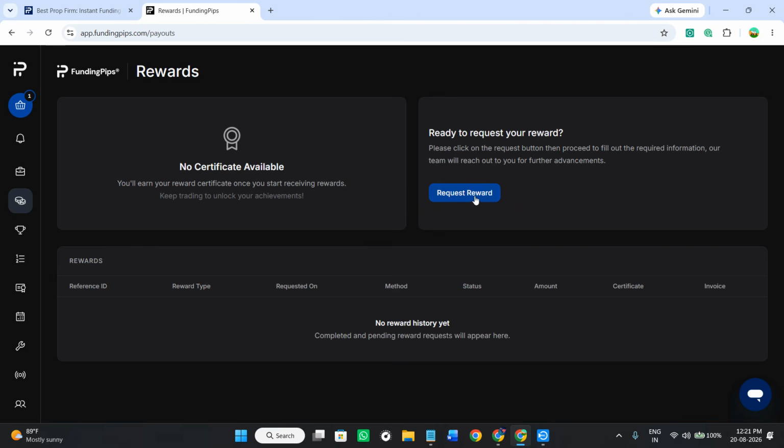Now over here, you just have to simply click on the option of Request Reward, then select your master account, enter the amount that you want to withdraw. You need to choose the reward as your option. You don't necessarily have to withdraw your entire available profits. Your request just needs to meet the applicable minimum.